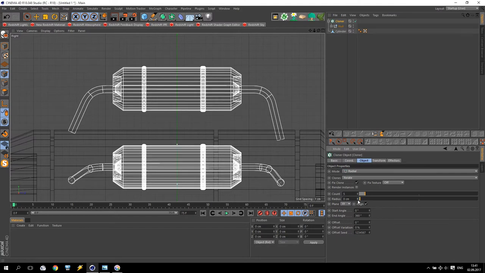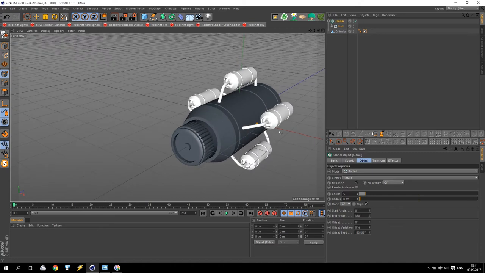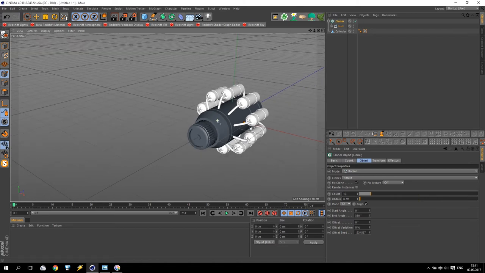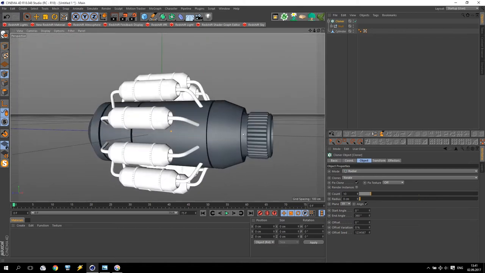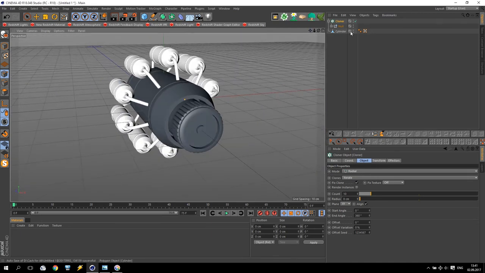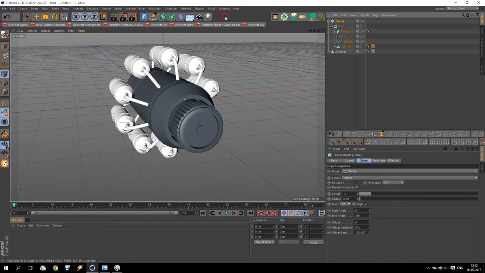Maybe like this. Why not? Maybe like this. Okay. And increase how many you need. I don't know. Maybe I will use only 10 pieces. Only 10 pieces. Very good. So, very interesting object. And now I will work with material for this object.